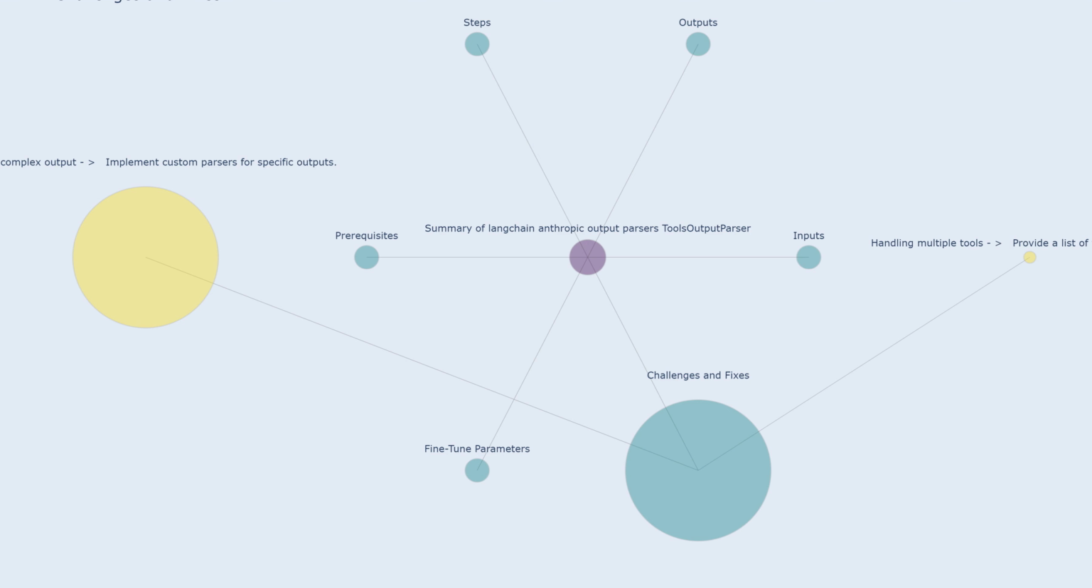Handling complex output is a challenge because the tool's output parser needs to be able to parse the output from the tool in a way that is useful to the user. For example, if the web scraping tool returns HTML code, the tool's output parser needs to be able to parse the HTML code to extract the desired data.